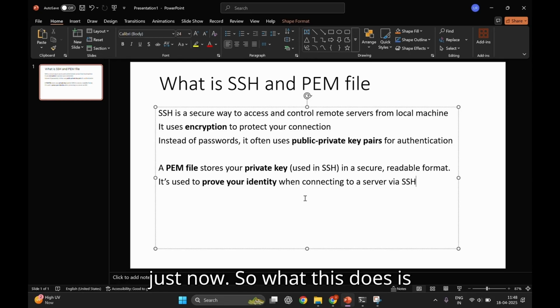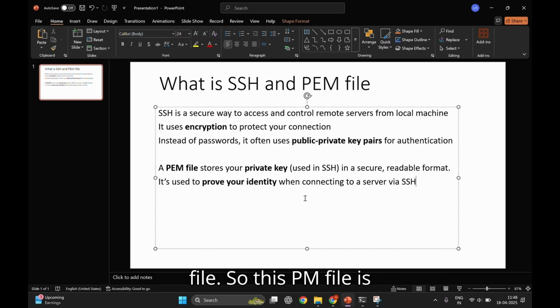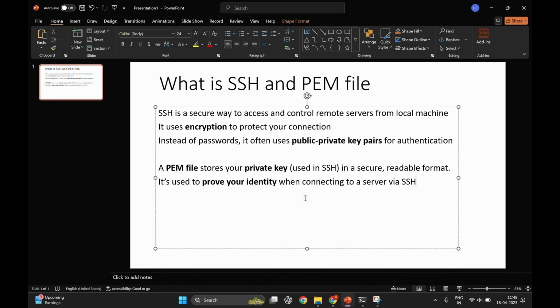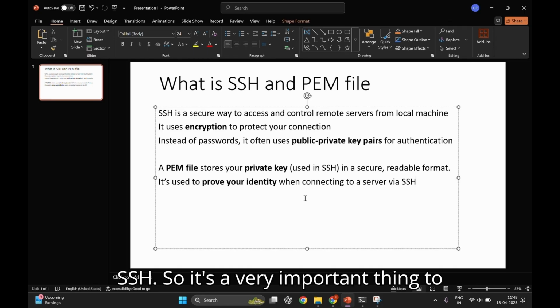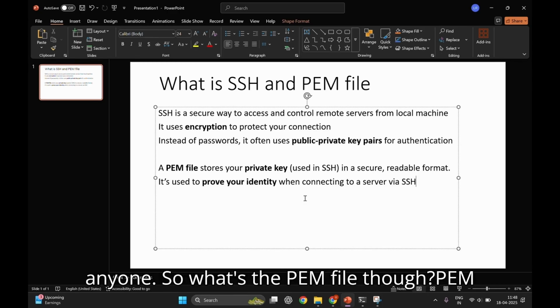So what this does is SSH only and only connects if you have this .pem file. So this PEM file is going to be a key value pair or an authenticator for your SSH. So it's very important to keep in mind that this PEM file is a very important file. It should not get leaked or you should not send it to anyone.